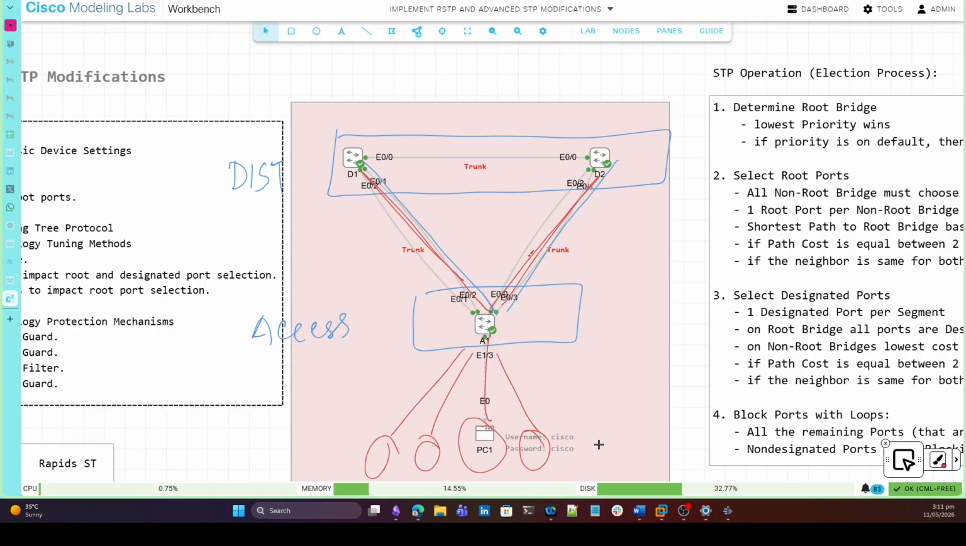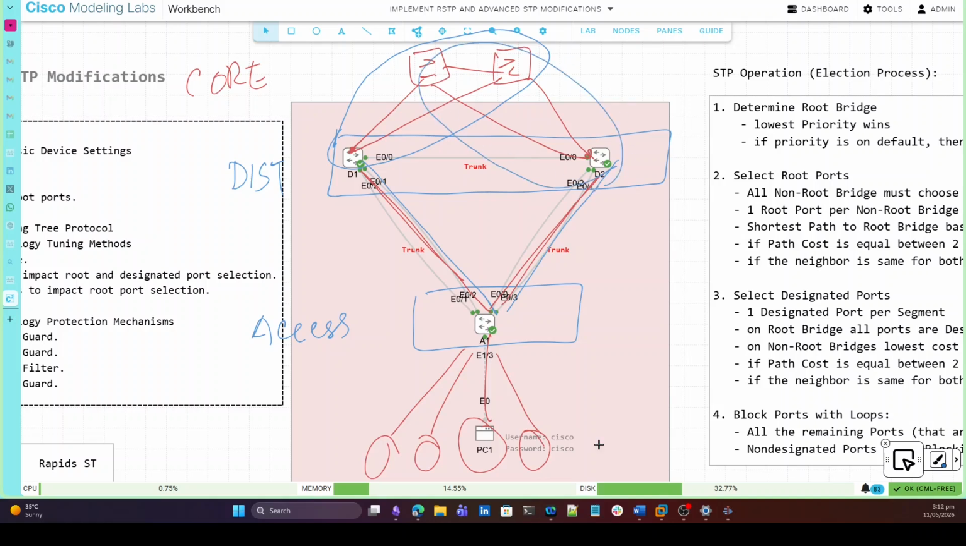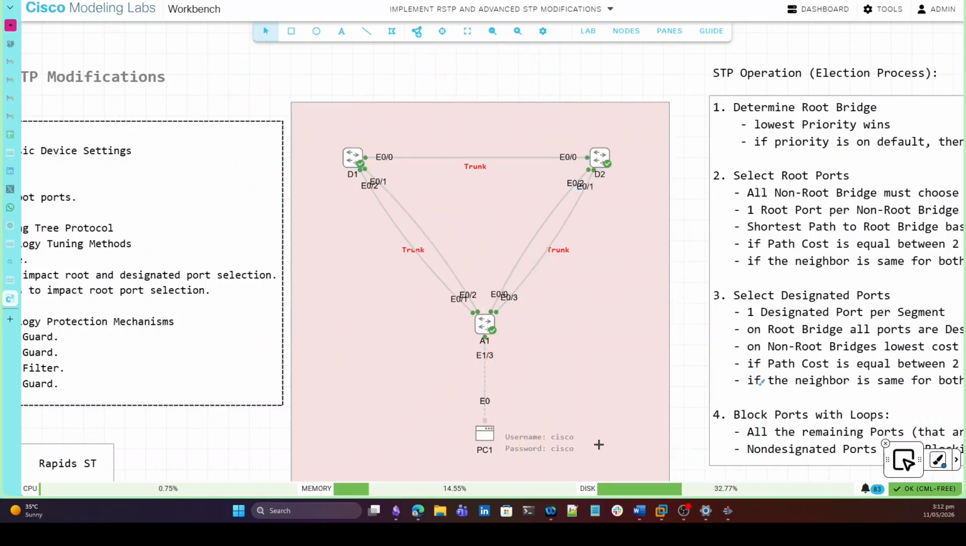And if we had a core layer, we would have multiple core devices here. Each distribution switch would redundantly connect back to the core layer as well, like this. So you can see the inverted triangle appears everywhere between distribution and core as well. And if we add more access switches, they will get connected like this, and we'd connect more users here. So this is why we have picked this inverted triangle topology.